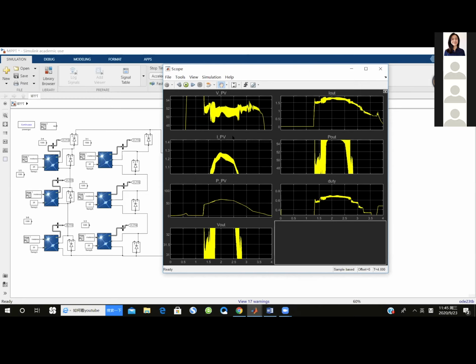I think the V, I and P are all right. You can see the PPV. It changed as your irradiance changes, yes, that's right. And the P out is always equal to the P out P, doesn't matter. So if PPV is right, then you are right. Yeah, PPV is right. The curve seems right.